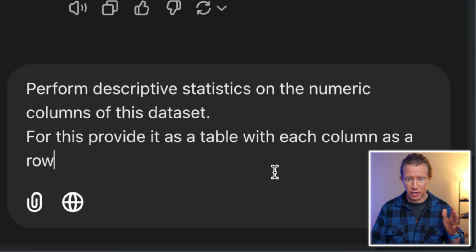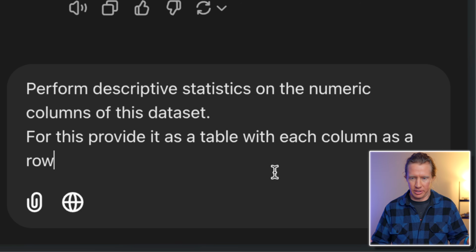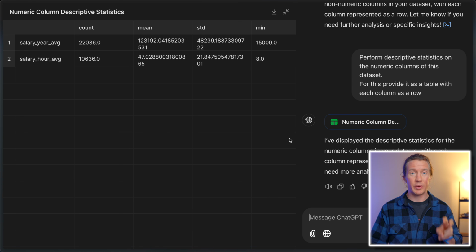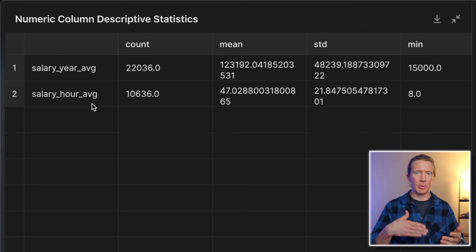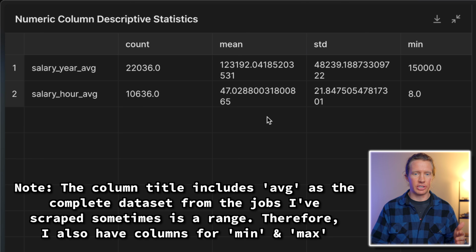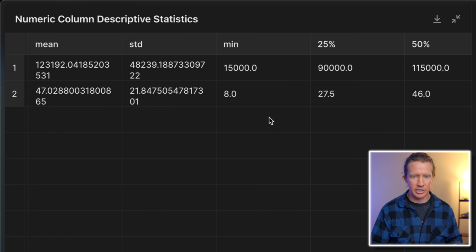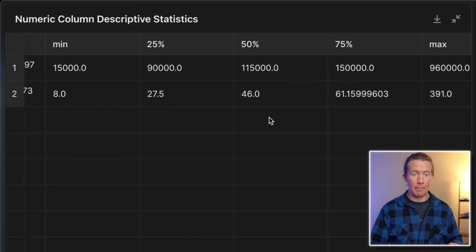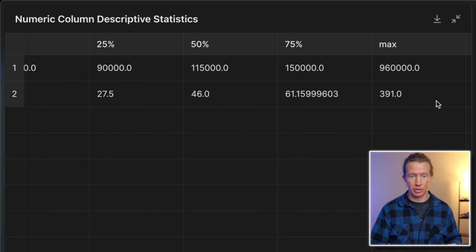Moving to the next prompt, I want to perform descriptive statistics on the numeric columns of this data set, basically the salary. For this, provided as a table with each column as a row. With this, we find out that there's two numeric columns. Specifically, we have one column for yearly salary, and then we also have a column for hourly salary. The yearly salary average is around $123,000, whereas the hourly is around $47 an hour. We can also see other statistics around the min, the median, and also the max.